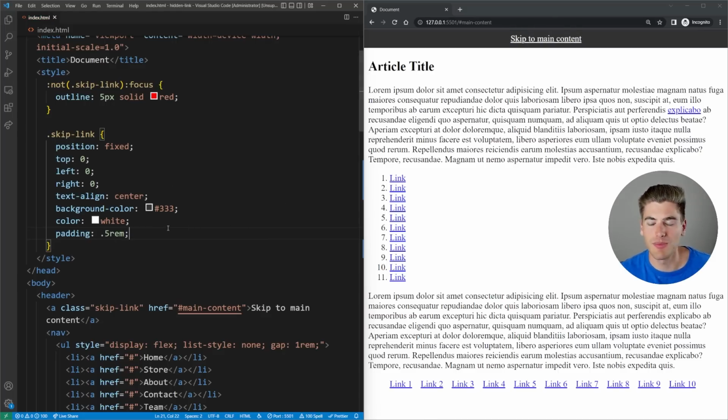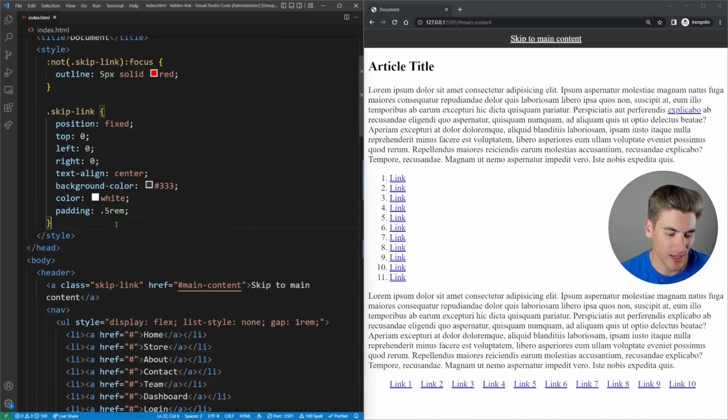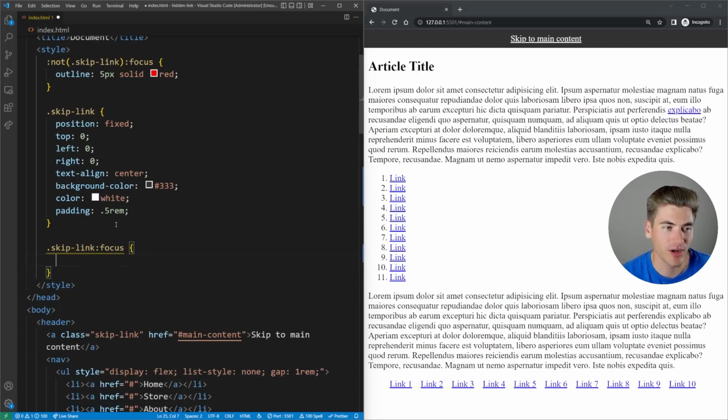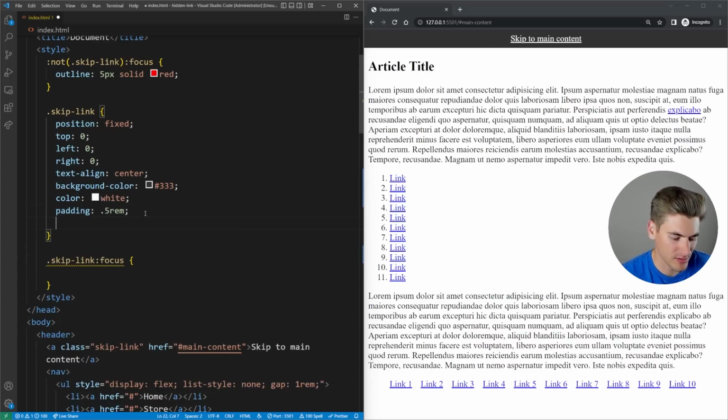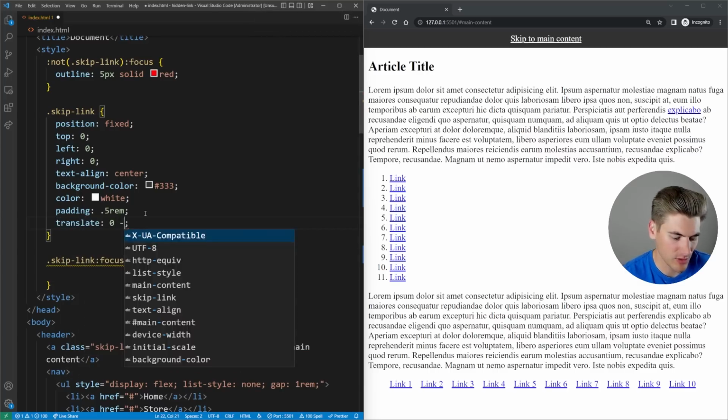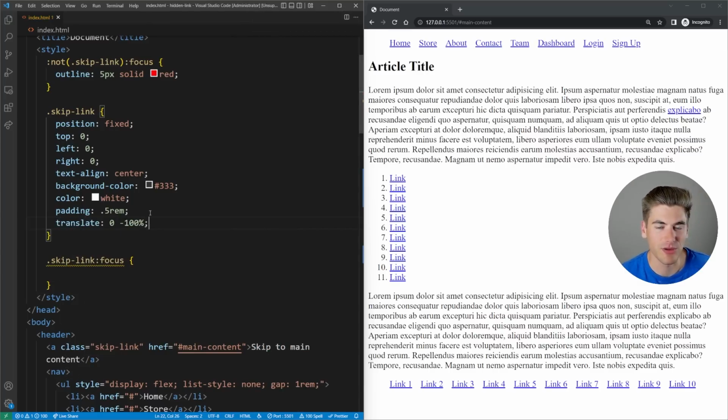And now all we need to do is make it so it's hidden by default. So we're going to have skip link focus. That means that we're focused on this actual skip link, and then I want it to be visible. Otherwise, I want it to be hidden. So by default, I'm just going to set our translate property here to 0 and negative 100%. What that's going to do is it's going to translate 0 in the x direction and negative 100% in the y direction. So it's just going to hide it off the top of our page.